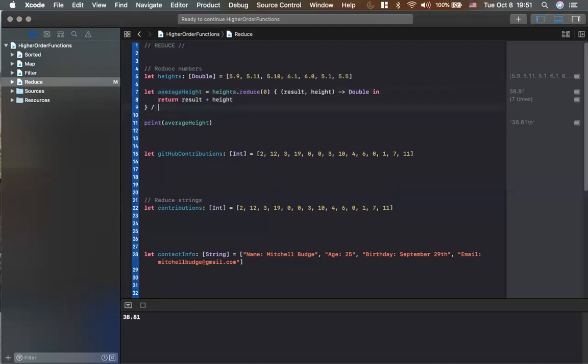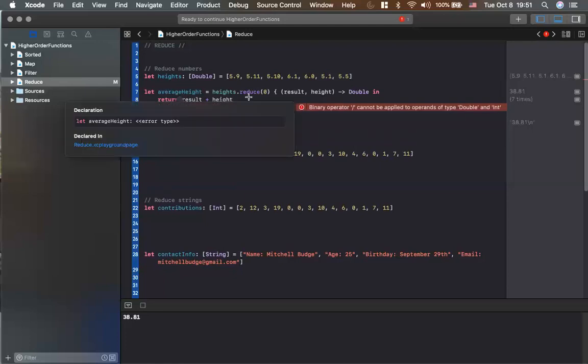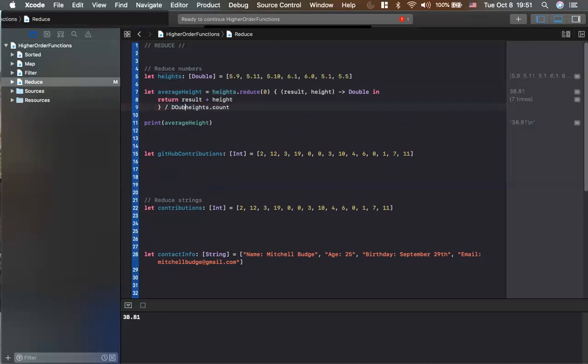So what I can do here is divide our average height by our heights dot count. Now this is going to yell at us, because average height is going to become a double, but heights.count is an int. So this is another typing issue. Does anyone know how I could fix this particular issue? Just say int and put that in the parentheses. Well, this is already an int, so we want it to be a double instead, but you're exactly right. We'll do double and then convert the integer into a double.